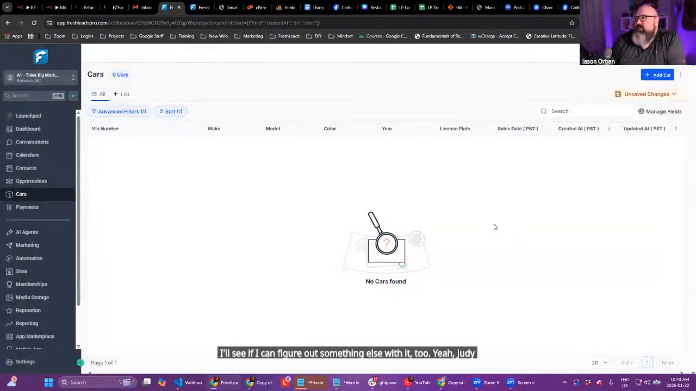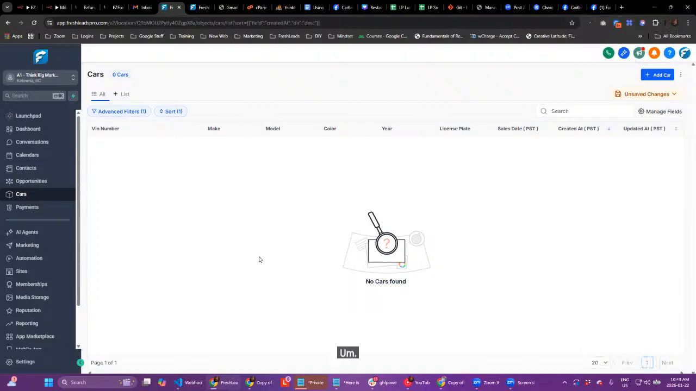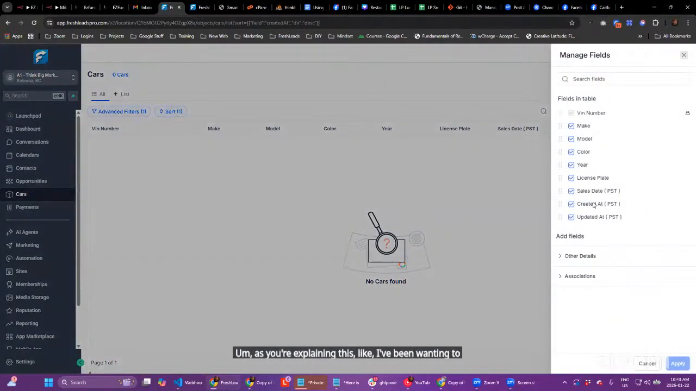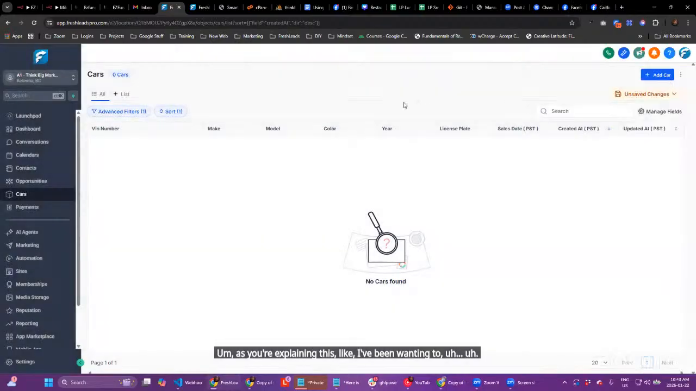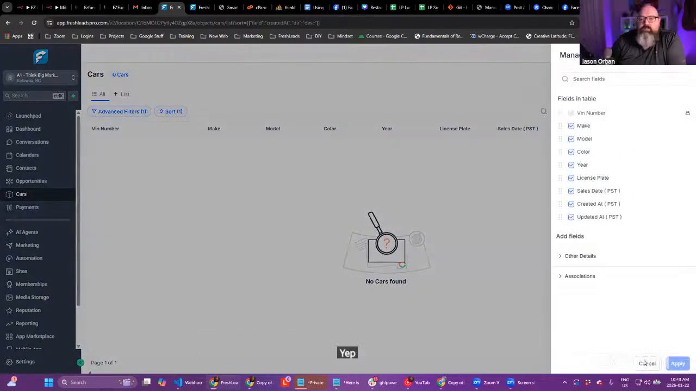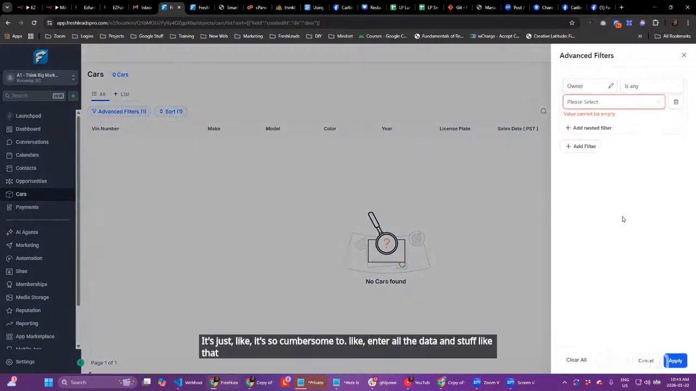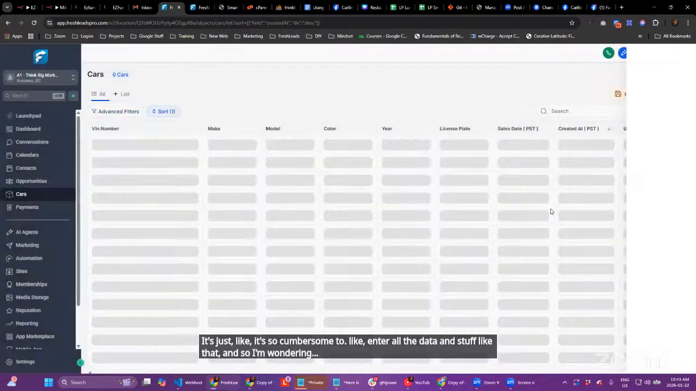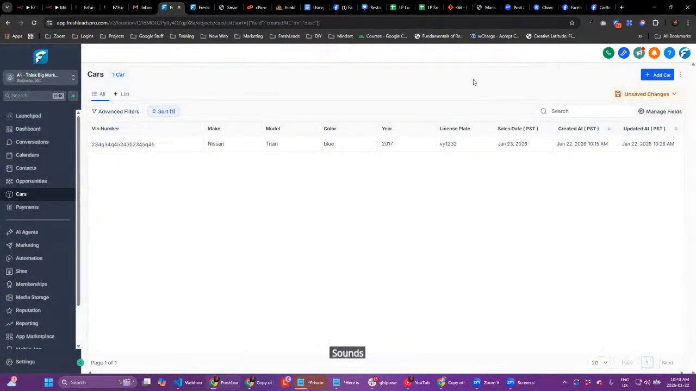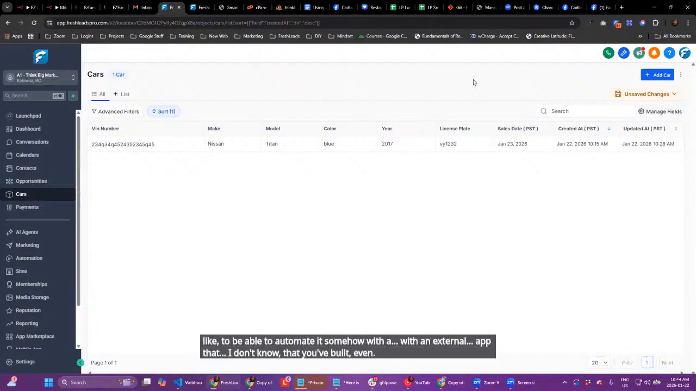Yeah, Judy, absolutely. As you're explaining this, I've been wanting to help people with insurance, insurance brokerages and stuff like that. It's so cumbersome to enter all the data. So I'm wondering if this could work. Sounds like maybe it could work with insurance brokers, for them to be able to automate it somehow with an external app, even one that a person has built, or something like that.